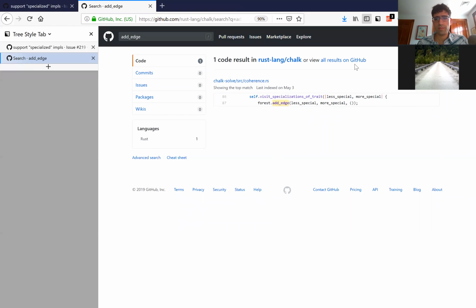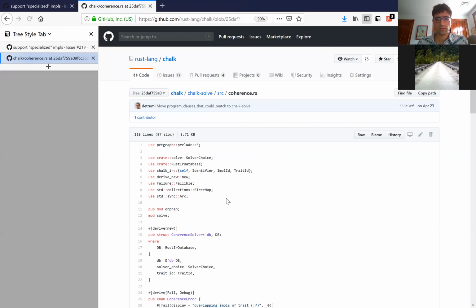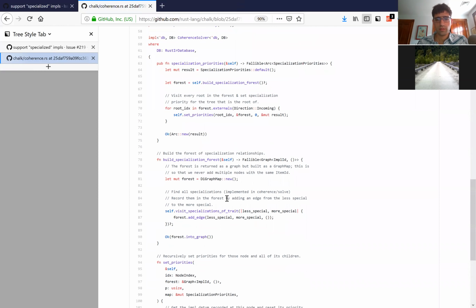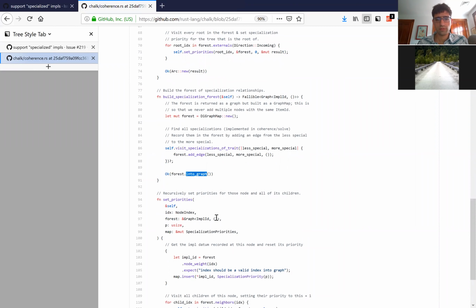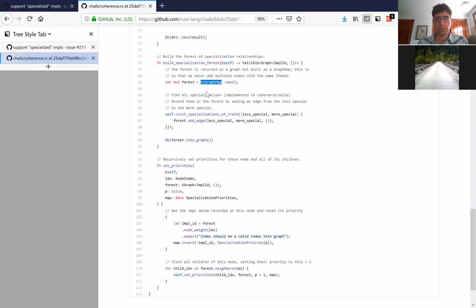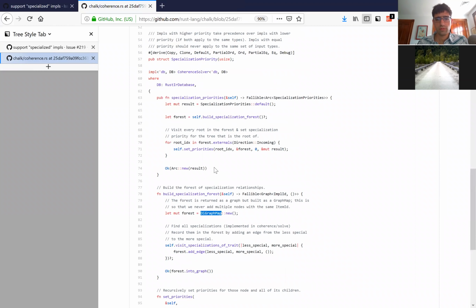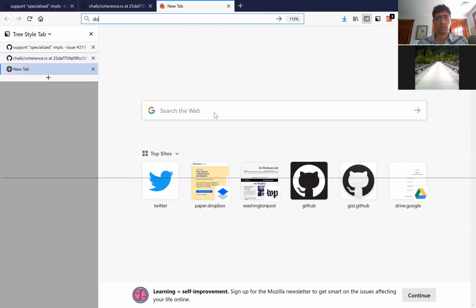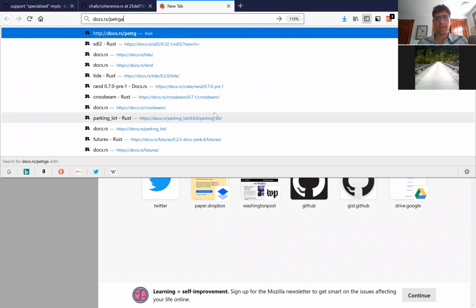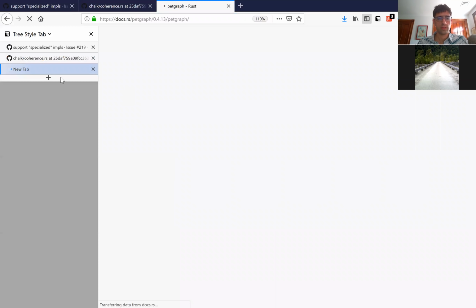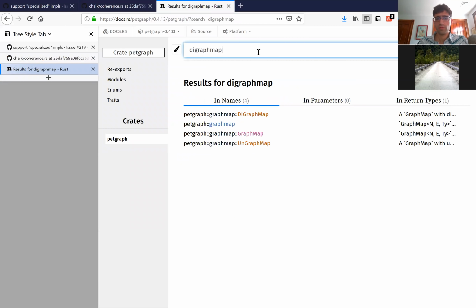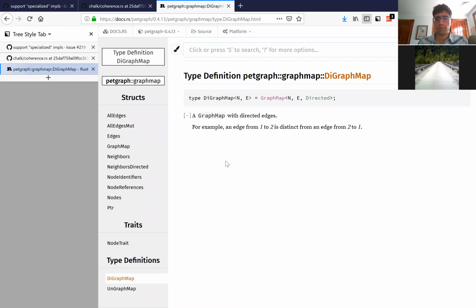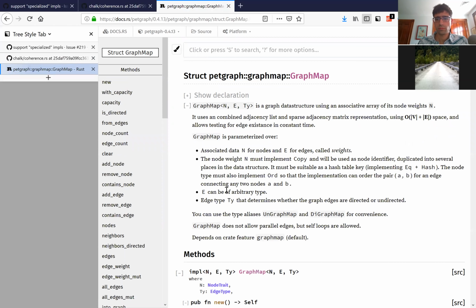Oh, you know what? This might be just the graph crate or something. Oh, I see. Let me see. Let's try to remember. Oh, forest.into_graph. DiGraphMap. Oh, it's coming from another crate. Cool. It's coming from petgraph. Yeah, okay. So it just adds edges into a graph. And I don't know what this DiGraphMap thing is. And what is a DiGraph? Directed graph for sure. Yeah, it's just a graph with directed edges. I see.